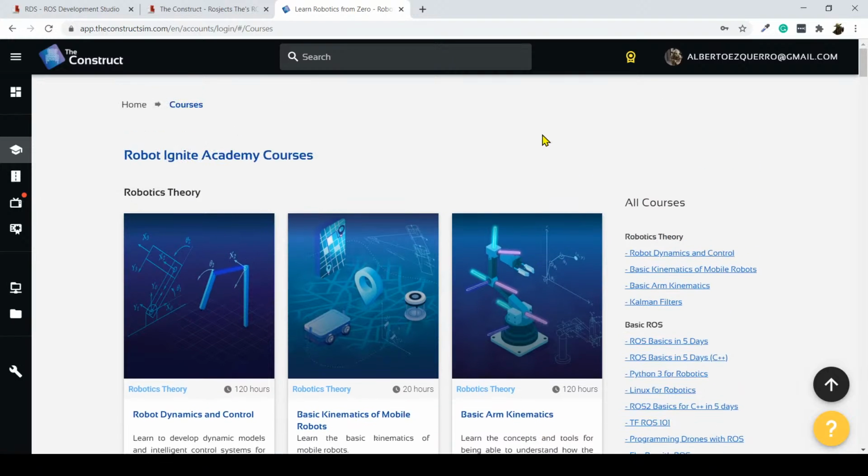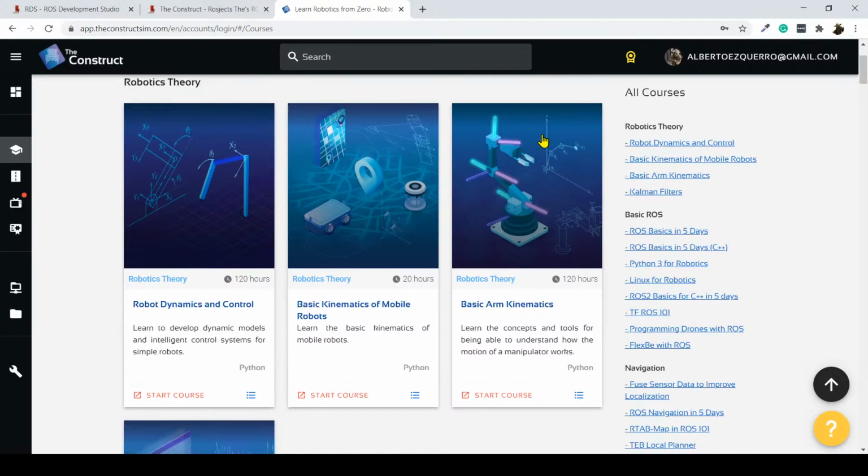Yeah, so we are going to see how forward kinematics and inverse kinematics work in robot manipulators. Also a super interesting course. I really encourage you to have a look at them.